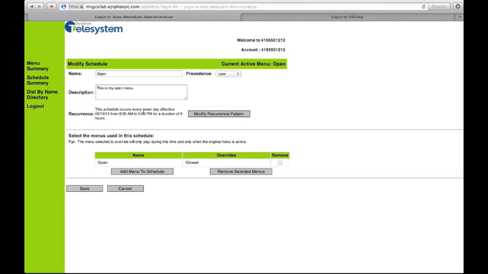If I'm closing for, let's say, the 4th of July, I want to make sure that the 4th of July has a higher precedence than low, because on the day of July 4th, my open menu is going to want to play, and my 4th of July menu is going to want to play. And the menu that has the higher precedence will override all the other menus.